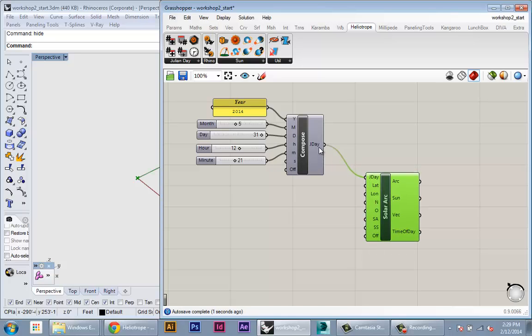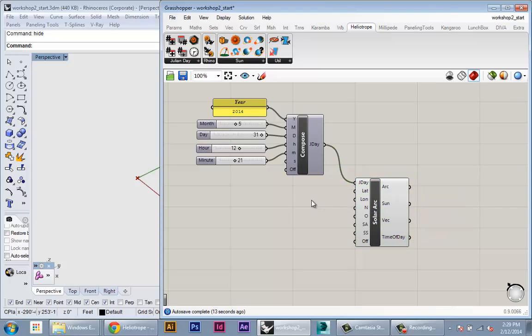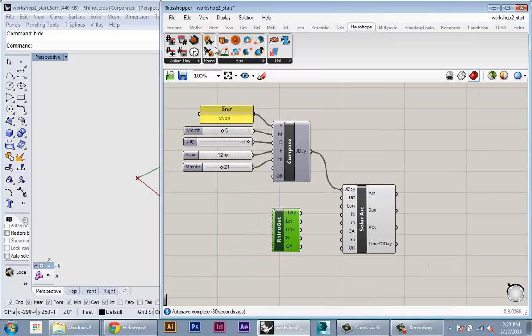The next series of inputs will specify your geographic location. You can specify this yourself for wherever you are in the world, but a really useful tool in Helio is the Rhino get tool, which will actually get information from Rhino about your location. Okay, so we're going to use this Rhino get command. Again, that's under the Rhino tab. And we're going to use this to get our latitude and longitude.